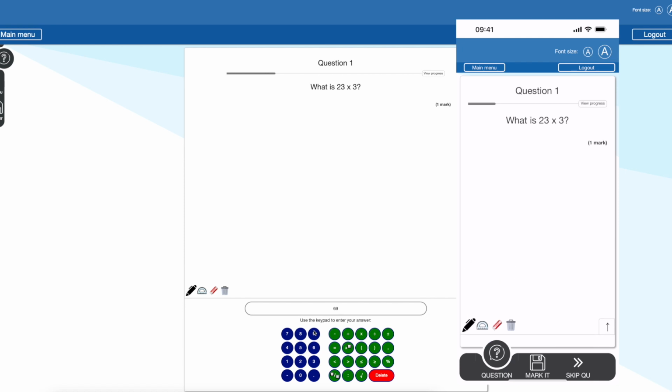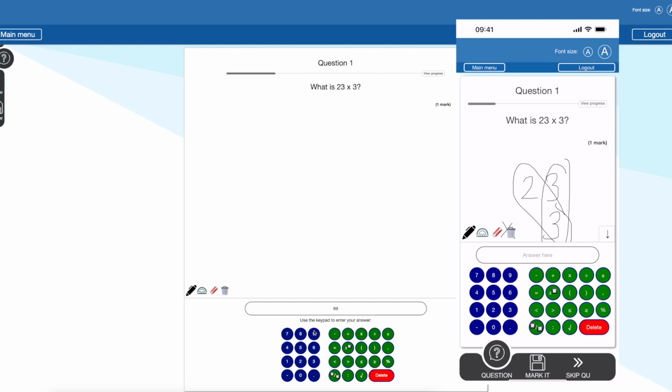If students are using touch-screen devices, they can also provide working using the pen tool, but must put their final answer in the answer box. Select Submit It, or mark it to move on to the next question. If you are unsure about how to answer a question, you can skip it and return to it later.